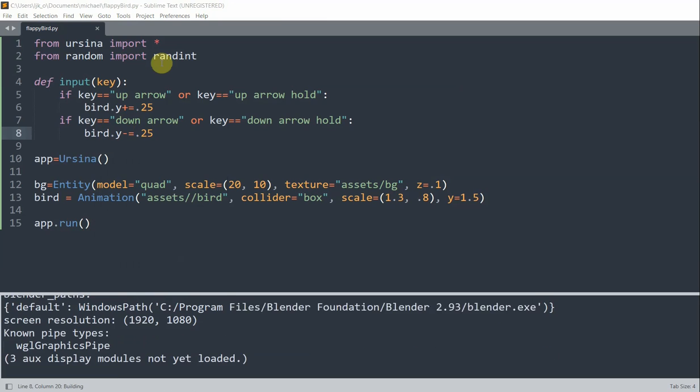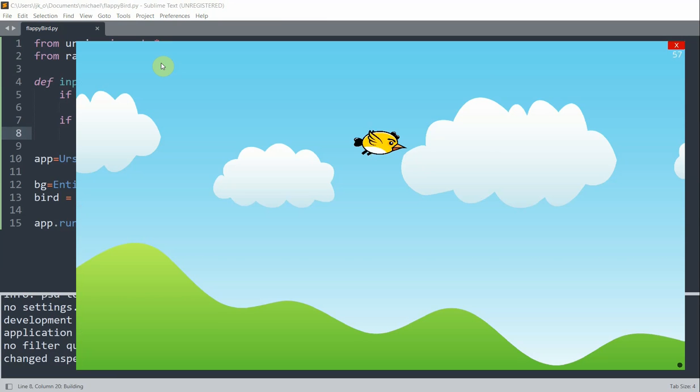So if I save and run this, I can hold or press up and my bird will go up. I can press down and my bird will go down. I can hold up, my bird will go up. I can hold down and my bird will go down. So now our up and down movements work.